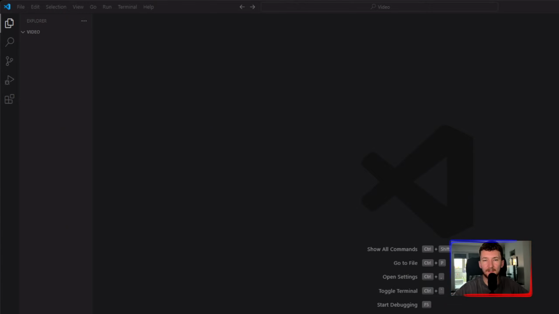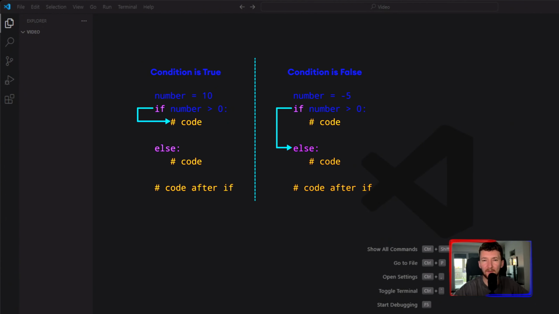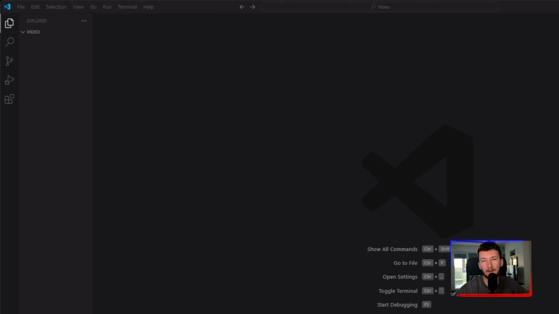So first things first, the question is, what are conditions? Conditions allow your program to make decisions, just like real life. If it's raining, I'll take an umbrella, else I wear sunglasses. In Python, this kind of logic is written using if, elif, and else. Let's take a look at one basic example.